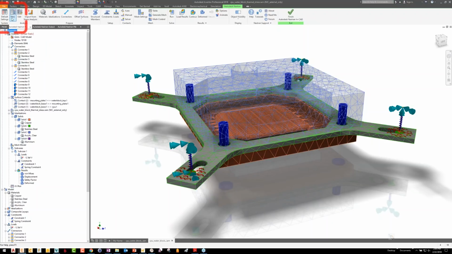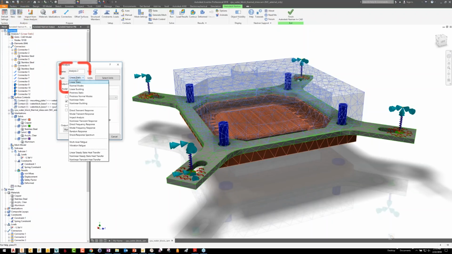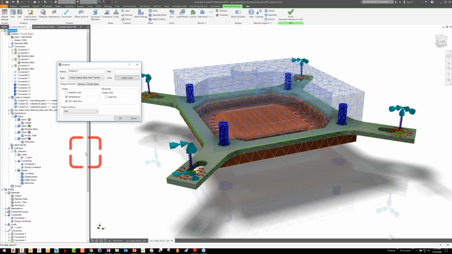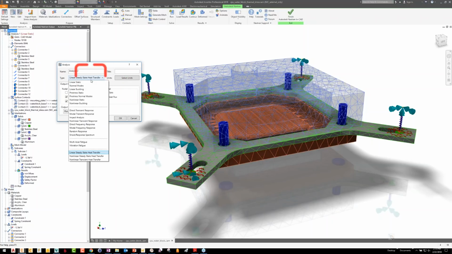I'm going to create a new analysis, and I'm going to change the analysis type from linear static stress to linear steady state heat transfer. See, there's a pretty big list of analysis types you have available to you. We cover quite a few of them. We touch on them at the very least in a full class, and we run a few others in depth.